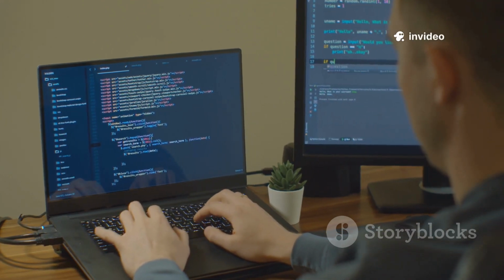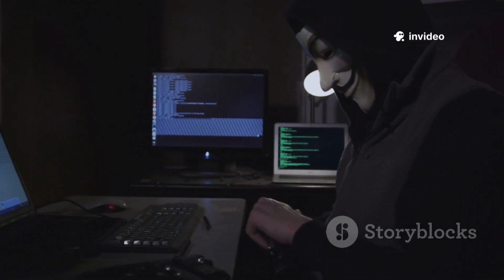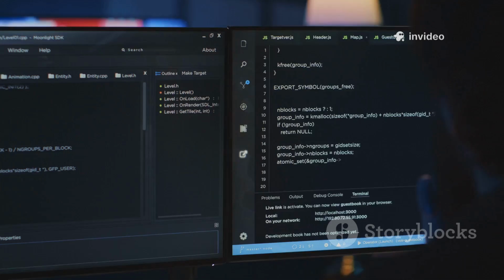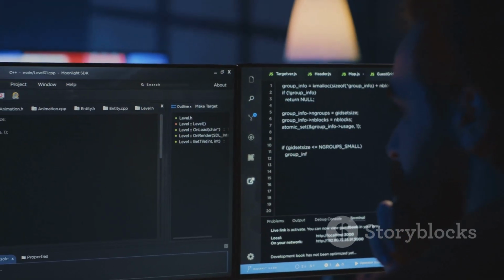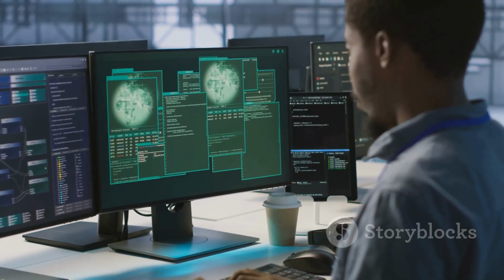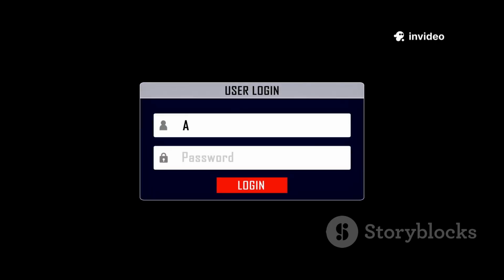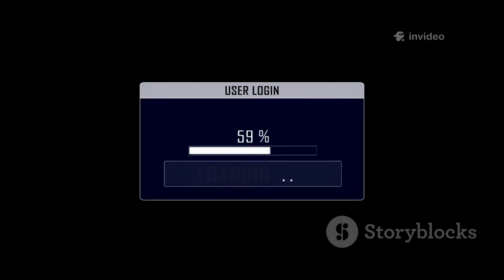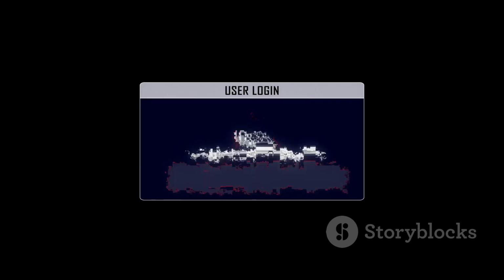Number 2, SQL Map. Our runner-up at a very close number 2 is SQL Map. This tool is an absolute masterpiece of automation. Its purpose is singular and focused: to detect and exploit SQL injection vulnerabilities. SQL injection is one of the most common and most devastating web application vulnerabilities, allowing an attacker to interfere with the queries that an application makes to its database.